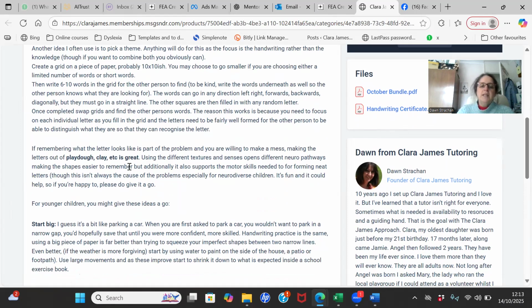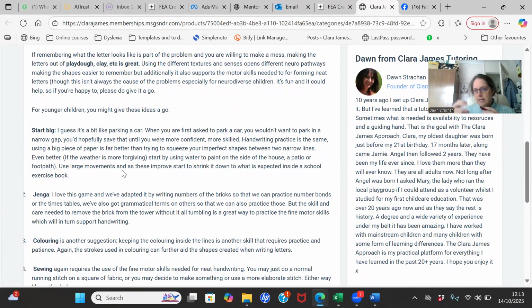Something else that you can do is create letters out of Play-Doh, because by creating them in a more physical, sensory sort of way, it helps you remember the shape of the letter.